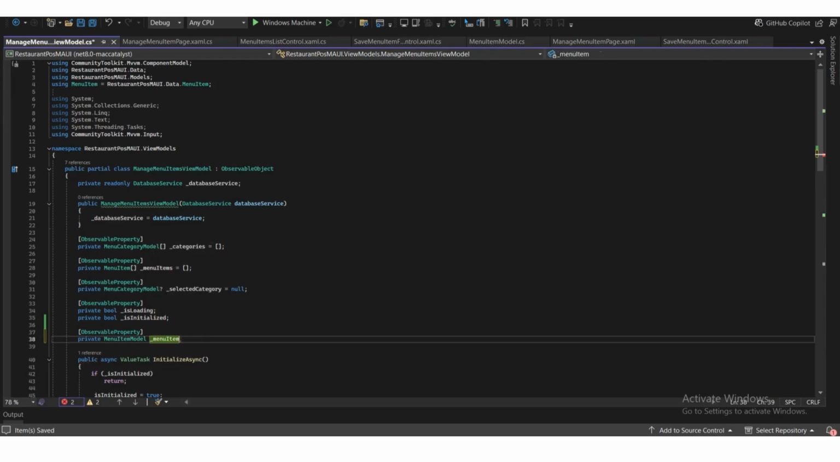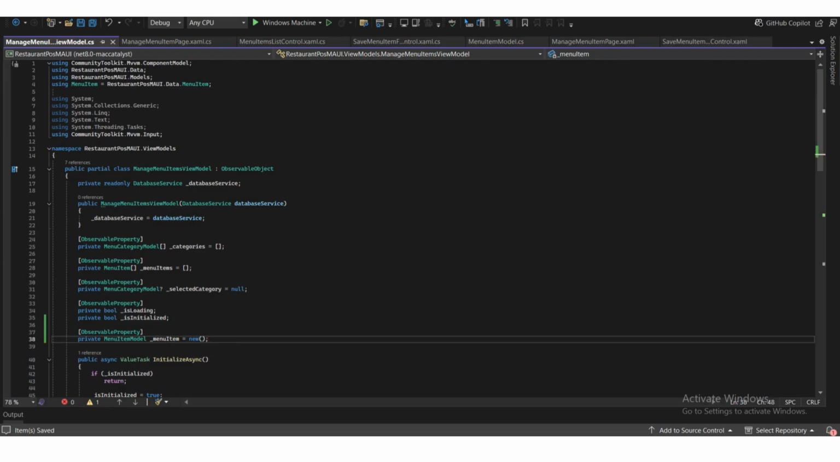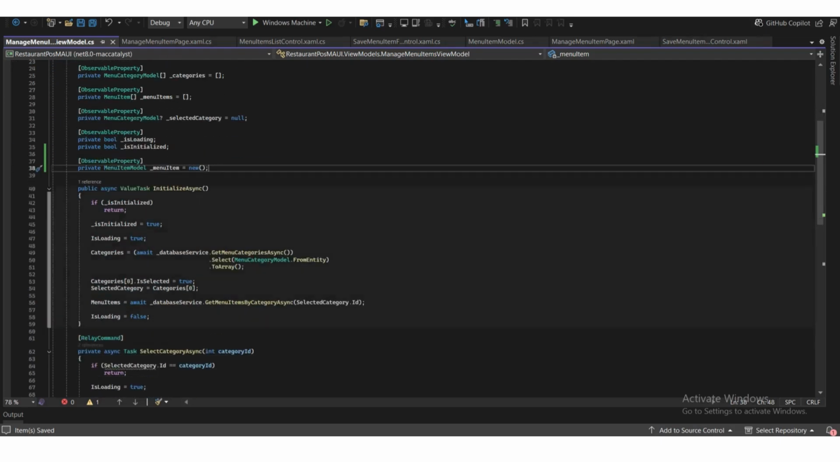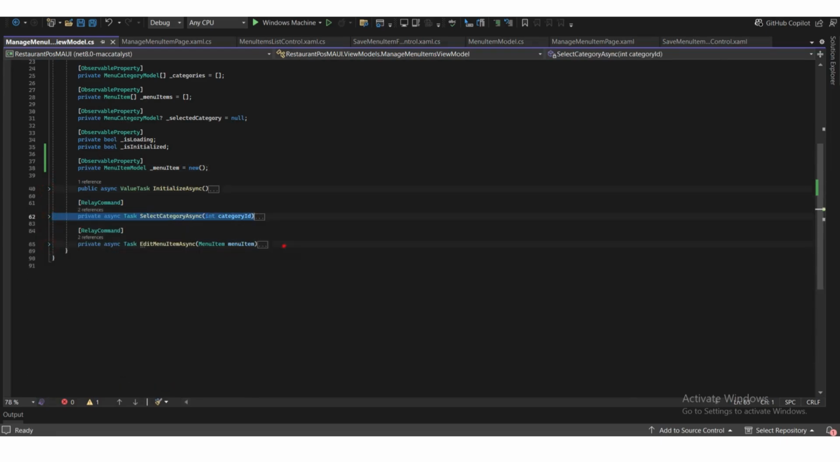Menu item heading is at empty. So we have created this. After this, we just need to create a method which will be added menu item async. So for that, let's create that. Let's close these things to avoid any complications. Added menu item async. Okay, so it is already created.